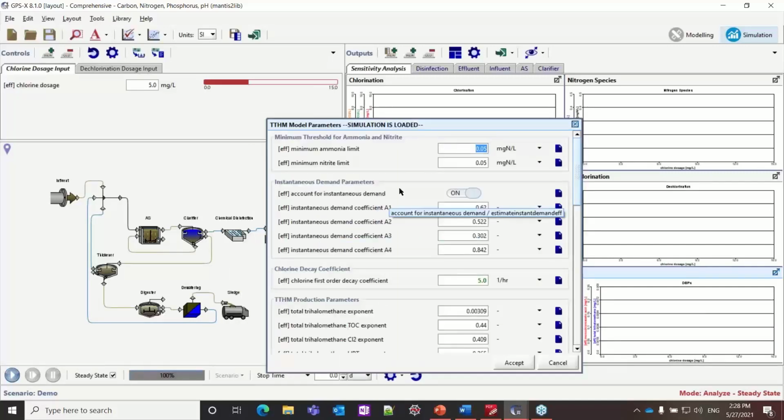So this one actually contains a lot of the different model parameters from the empiric models that I showed you. You can see the instantaneous demand parameters here. We have this option that I mentioned for if we want to turn the instantaneous demand off or on, we can easily do that. And we can also change all these coefficients to try to calibrate the instantaneous demand to our specific plant if we're noticing a difference in behavior.